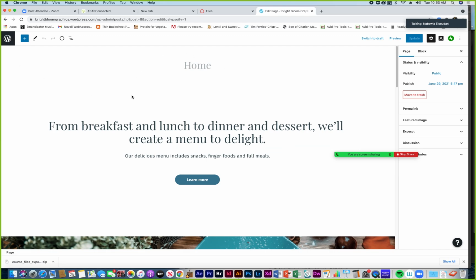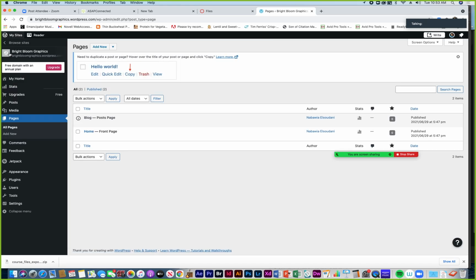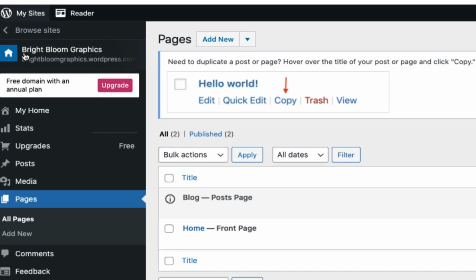And it brought me into the home page. But let's say I don't want to edit it right now. I want to click on the WordPress logo to get to, let's see. Let's go to all pages. Okay, here, now I'm on my dashboard. So now, see, I have my site. It's been added to my dashboard.